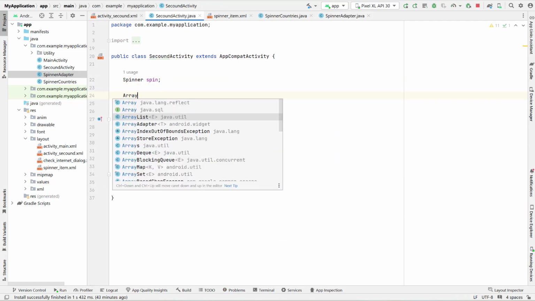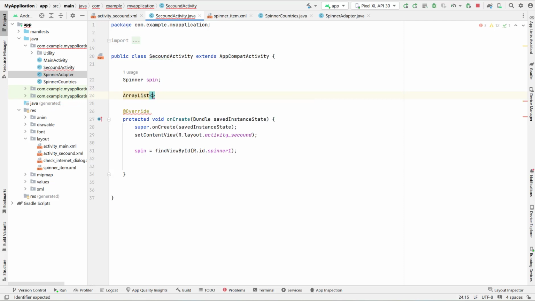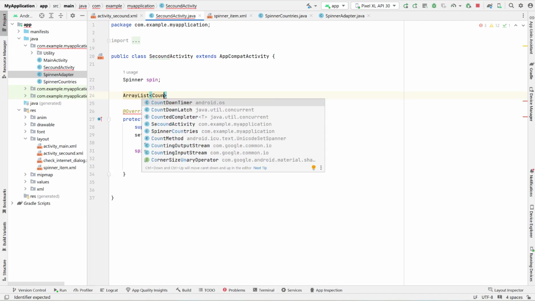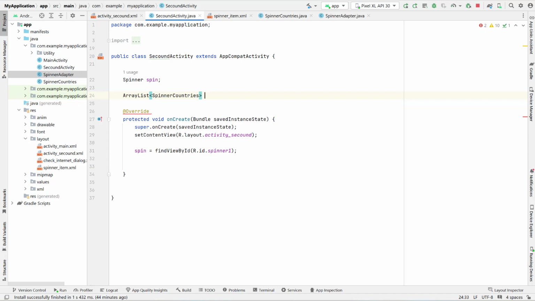Now in the main activity, we will create an array list for spinner items and define an object from the adapter class that will act as an adapter for the spinner.